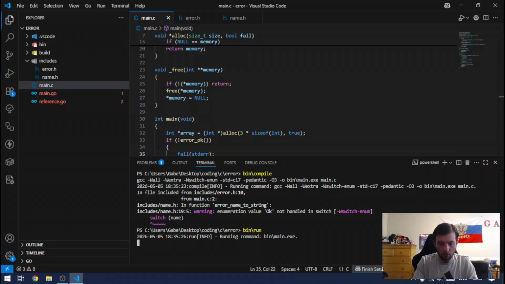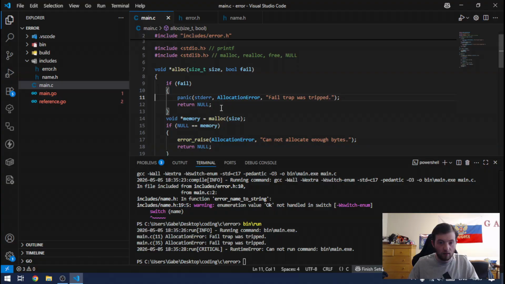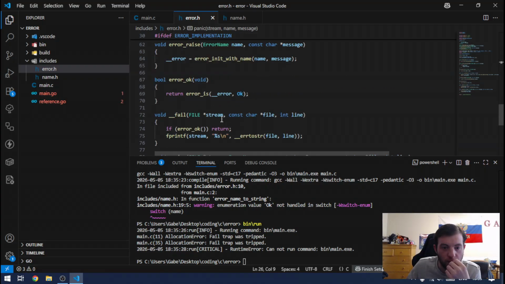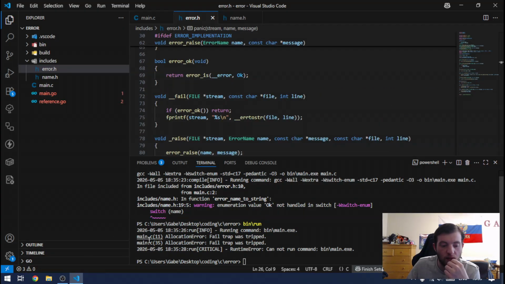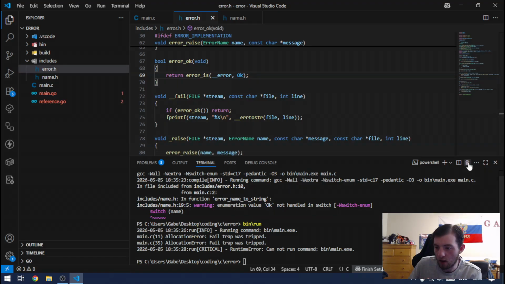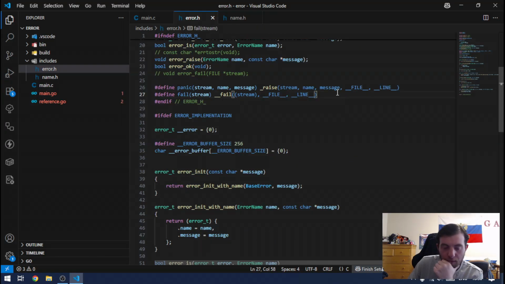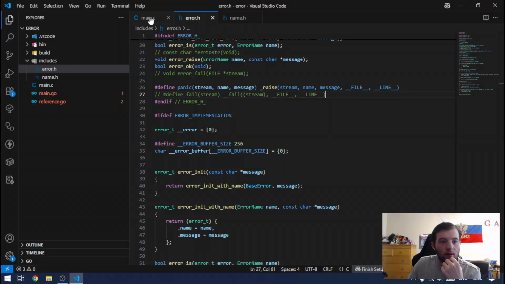Alright, and then bin run. And failed trap was tripped at 11. That is correct. Failed trap was tripped. That is correct. And then at 35. Okay. Or I don't know, maybe just panic is the way to go. Maybe screw setting an error and just panic is the way to go. I'm going to try that. Just panic.